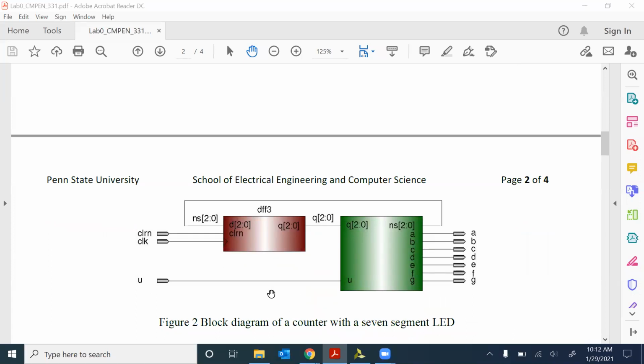So the functionality is the current state is stored in the D flip-flop, and whenever you have the U value as 1, the counter increments the current state and gives the feedback signal as the next state to the D flip-flop. The counter is just incrementing and decrementing the values. The D flip-flop is just storing the values. So this is the basic functionality.